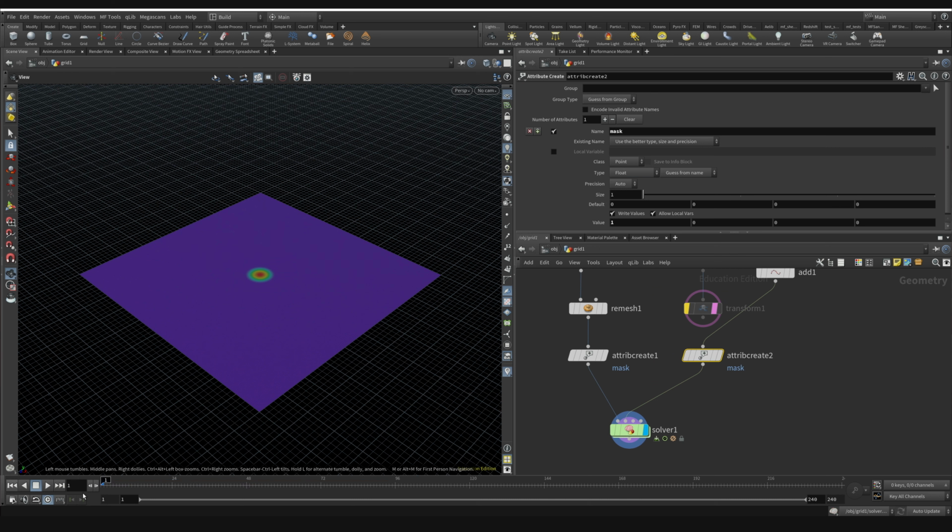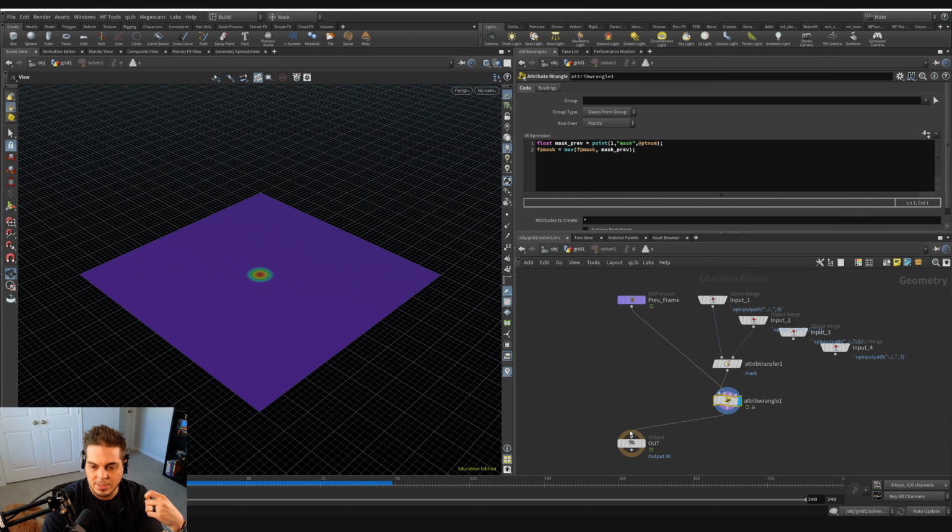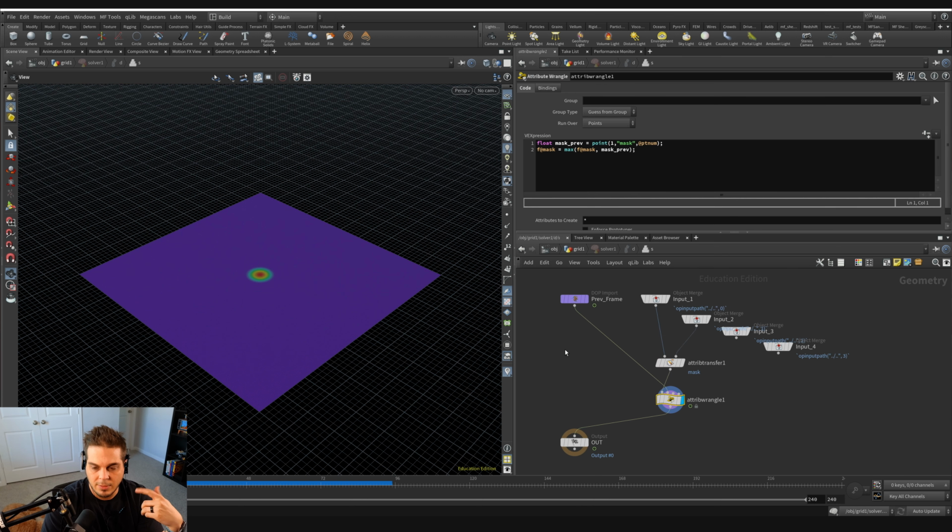Here you can see that it is creating that point for us in the middle. I'm just gonna go back to frame zero and click play, and you can see that we're just transferring this mask more or less. Since there's no movement, it's not really making a trail. Now our goal is to make this mask expand a little bit. So I'm gonna dive inside the solver and let's see if we can figure out how to do that.